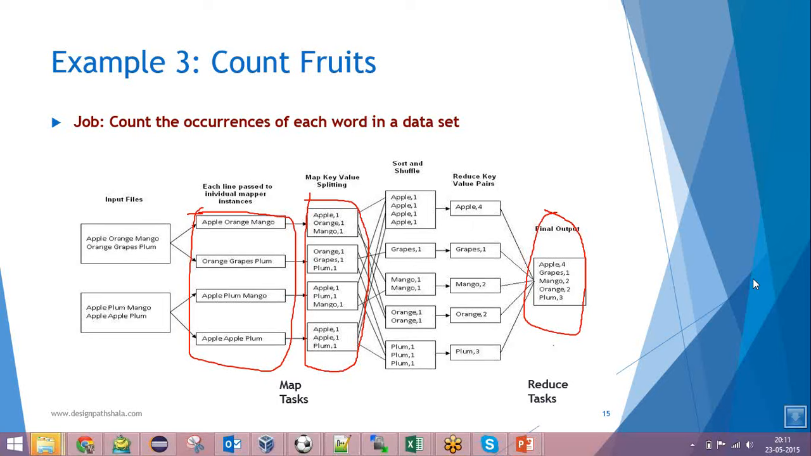Okay. So now let me explain what is a split. Till now everything is clear to everyone, right? So now split will make sense to you.